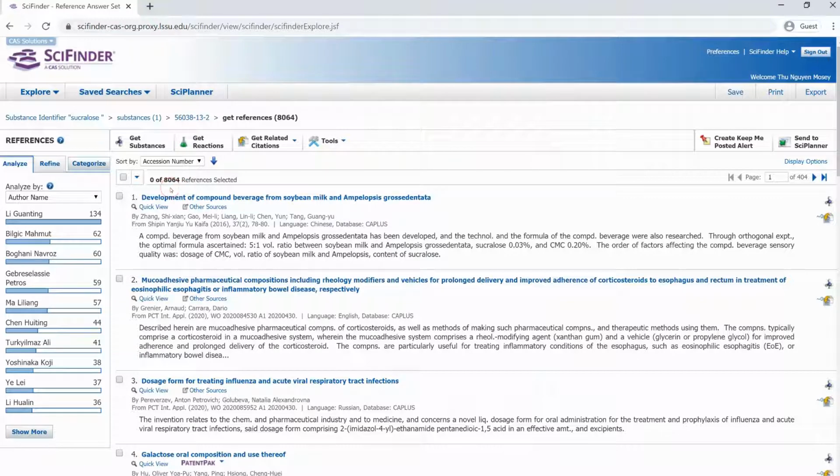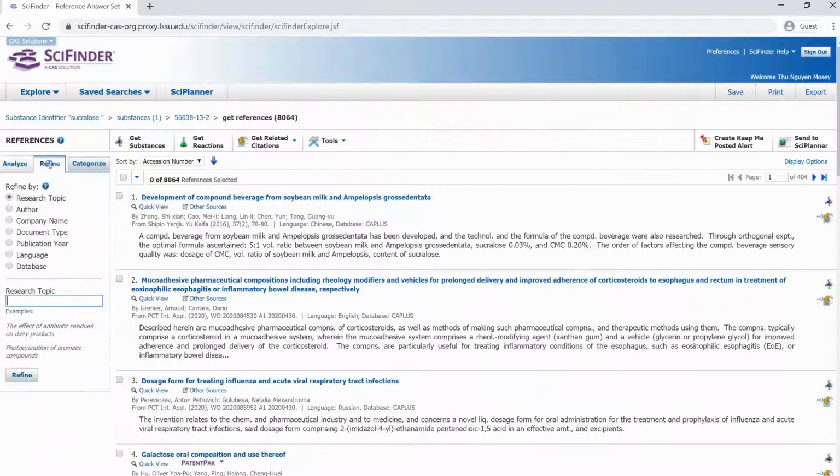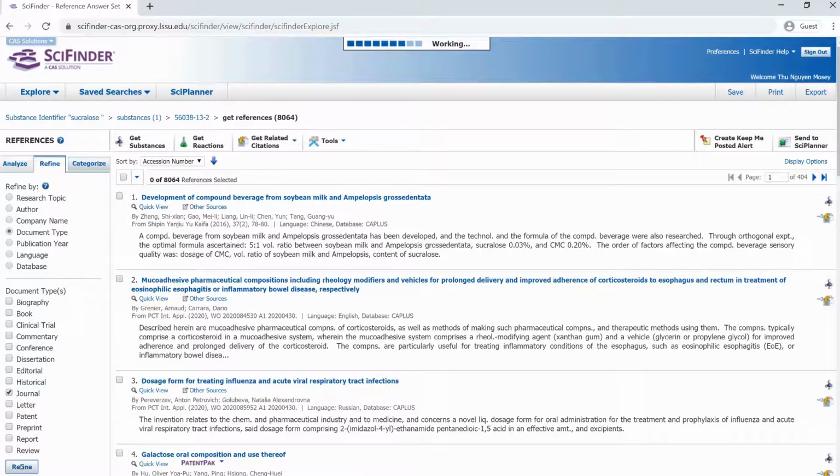If you want to narrow this down, you click on the Refine tab over here. Then we can choose how to refine it. So I don't like to dig through all kinds of papers. I really am interested in journal articles. So I can narrow it down by document type. And I don't need biographies about these. I just want journal articles. Other things that you might want to avoid sometimes are patents. Those are very hard to dig through.